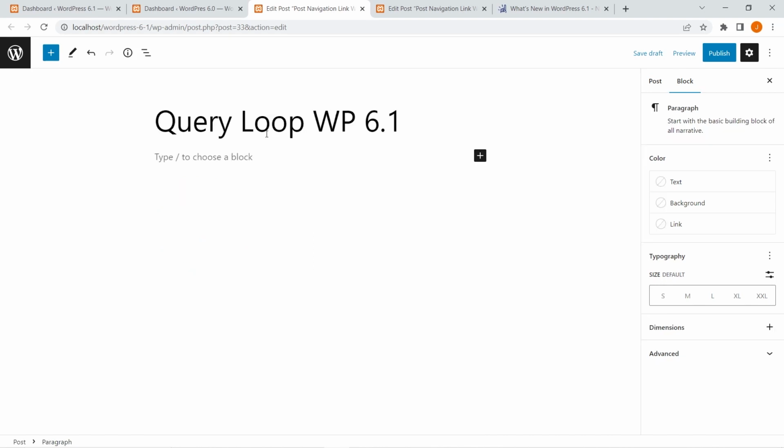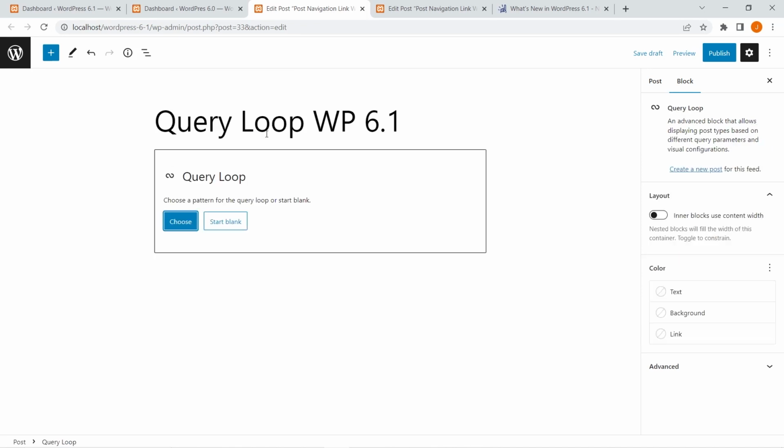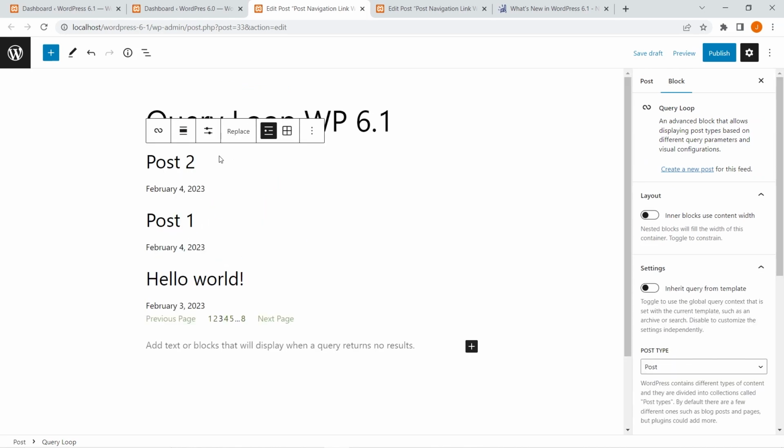Now, while we are on the topic of loop blocks, the next change that we are going to discuss has been introduced to the query loop block in WordPress 6.1. To show this change, I'm going to add a query loop block right over here. I'm going to start blank and select date and title. Okay, so this is what I've selected.